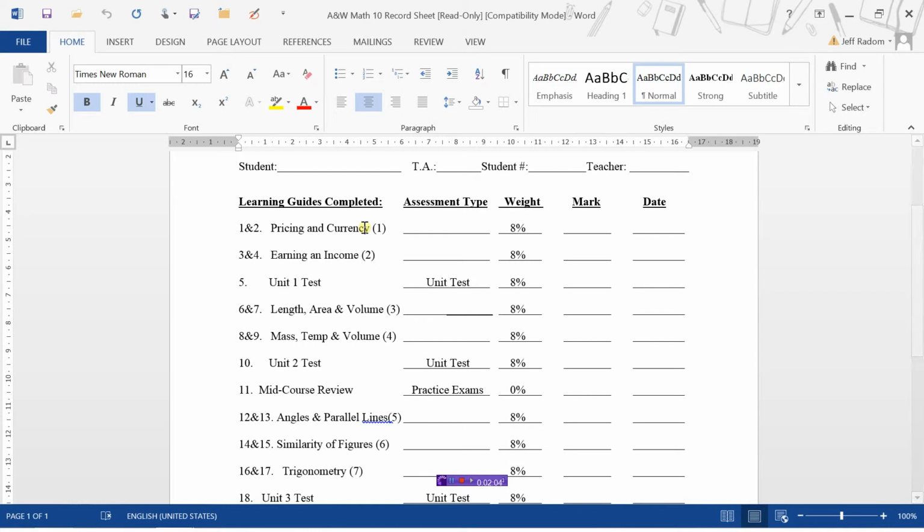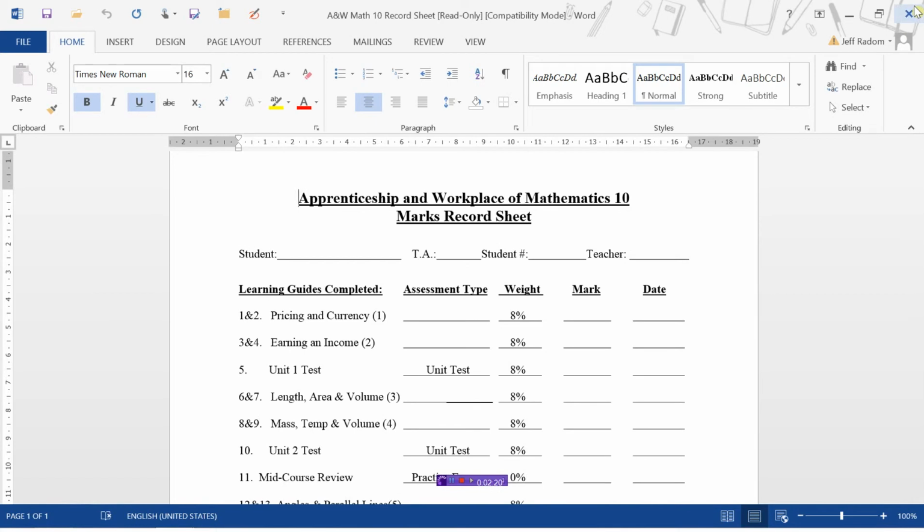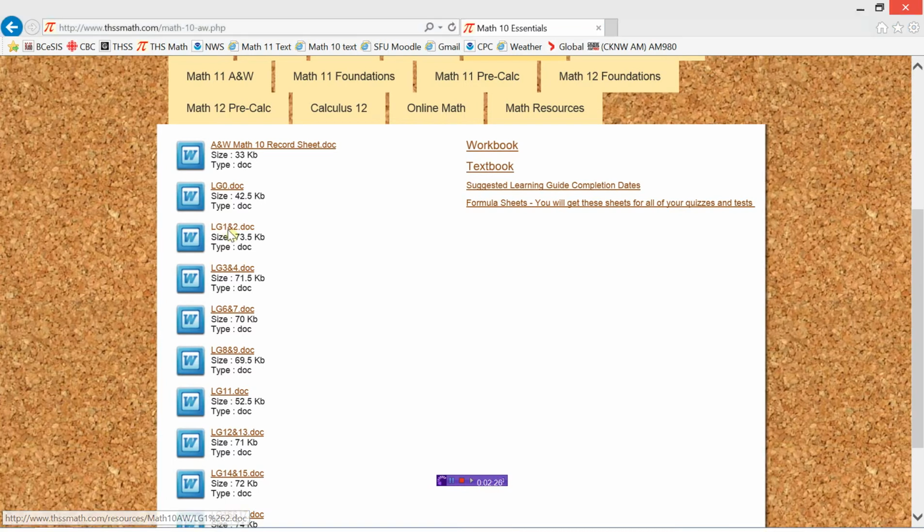And in that email you got, it does say that you need to have the first learning guide, the first assignment, completed within 2 weeks of the email. So if I don't have Learning Guide 1 and 2 two weeks after the date you registered, then you will be removed from the course. Don't worry about Learning Guide 0. So this is your first one here, Learning Guide 1 and 2.